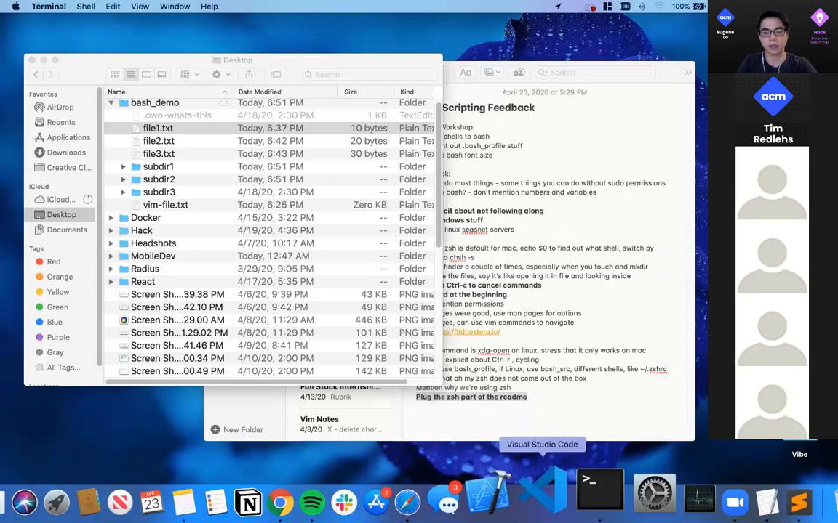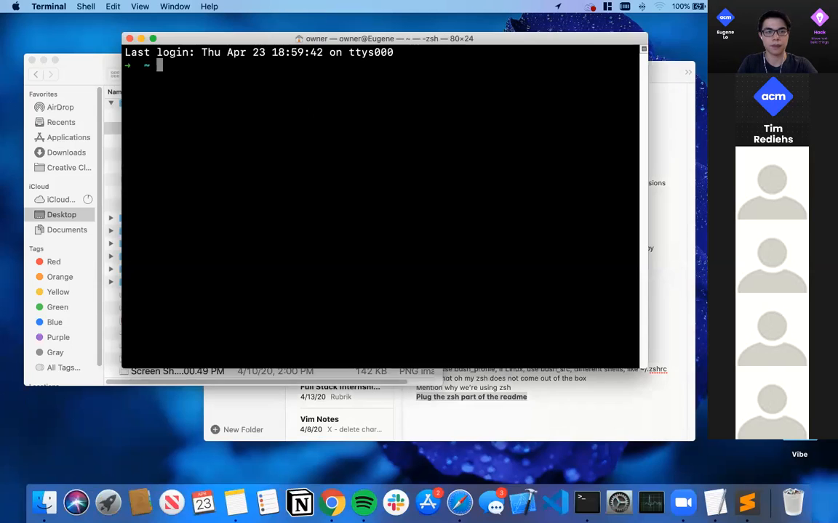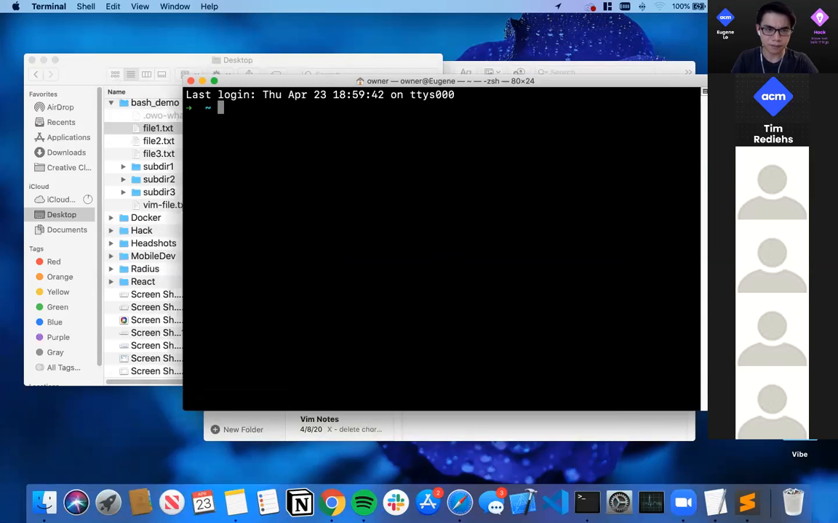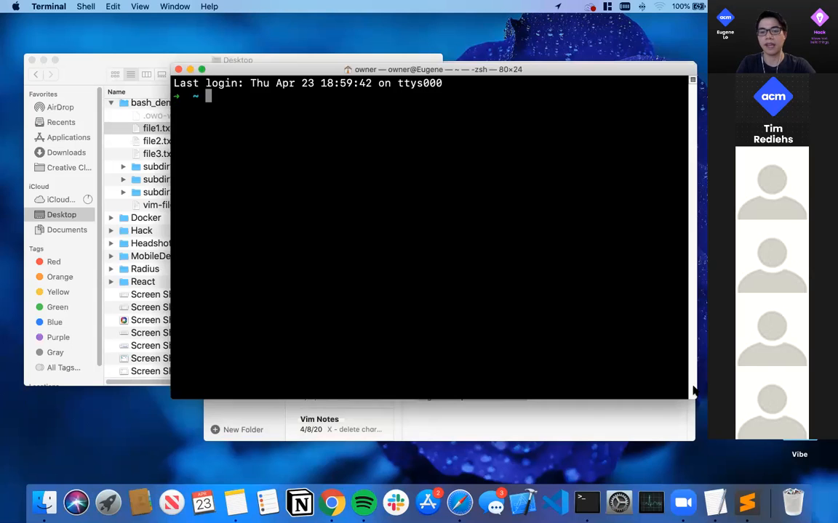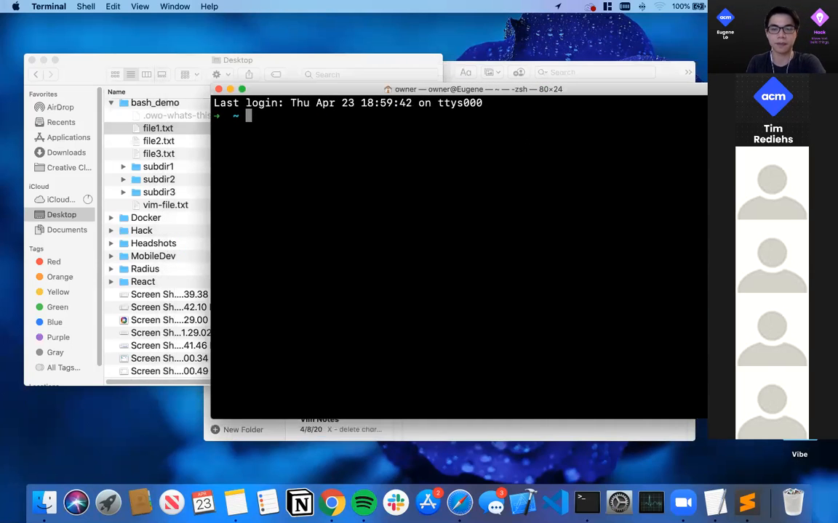And if I restart my terminal, I am now in the Z shell. And you can see it's a little bit different with what it shows you. One thing that you can do with Z shell is add this framework called Oh My Zsh, and it allows you to download a lot of different plugins and different themes for you to customize your shell.